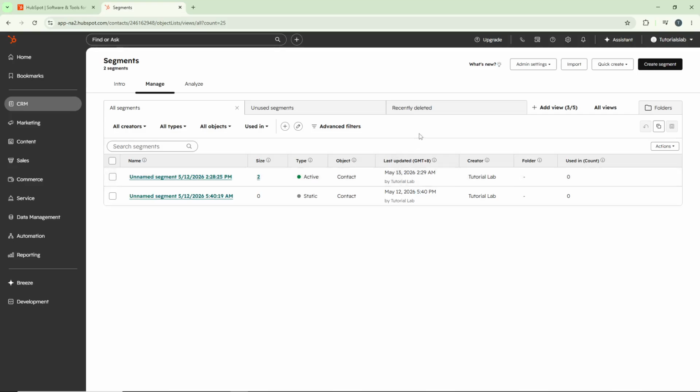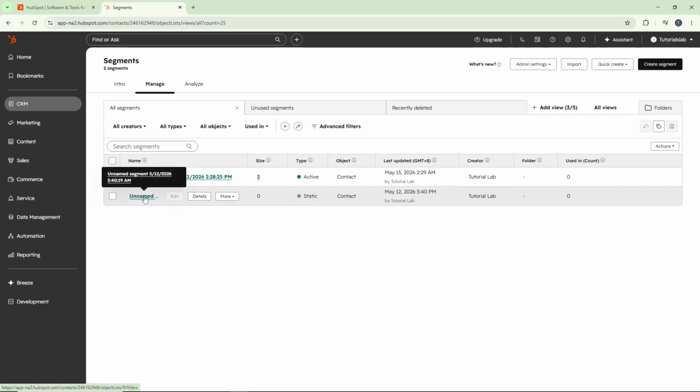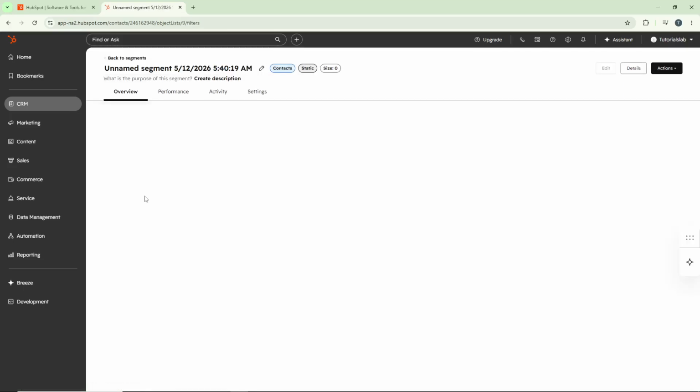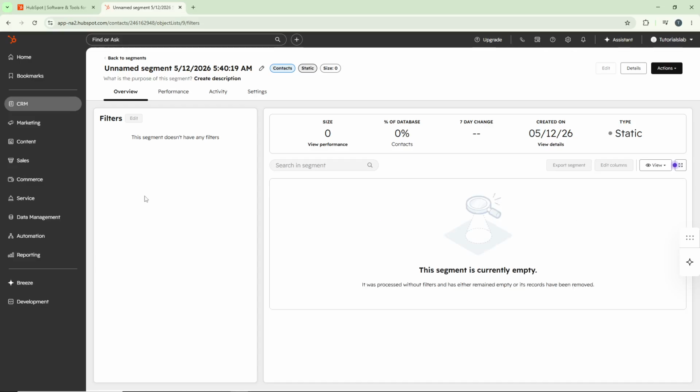Now you'll see a list of all the segments and lists you've created in your HubSpot account. Browse through this list and find the specific static list where you want to add or remove contact records. Once you've located it, click on it to open the list. This will display all the contacts currently included in that static list.